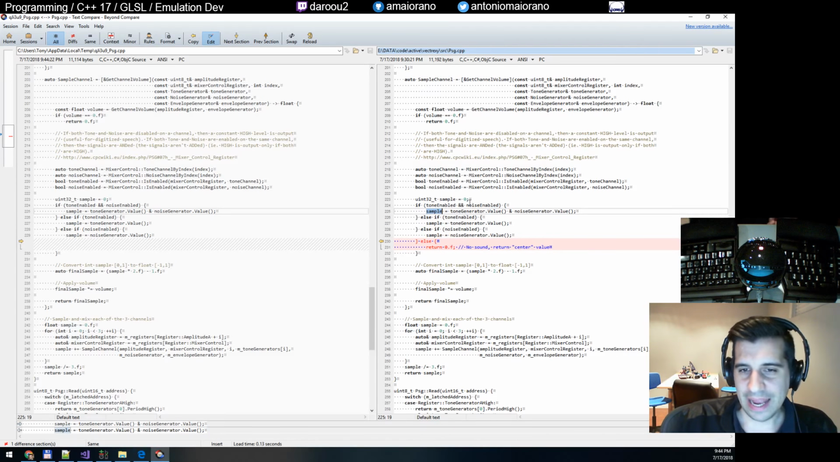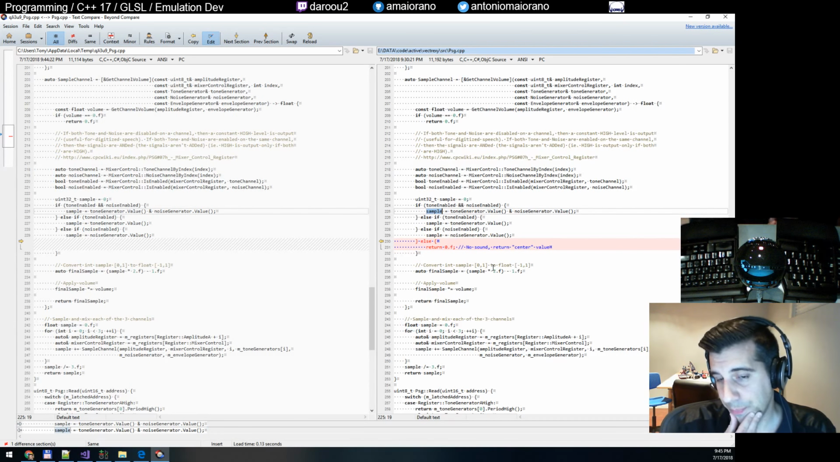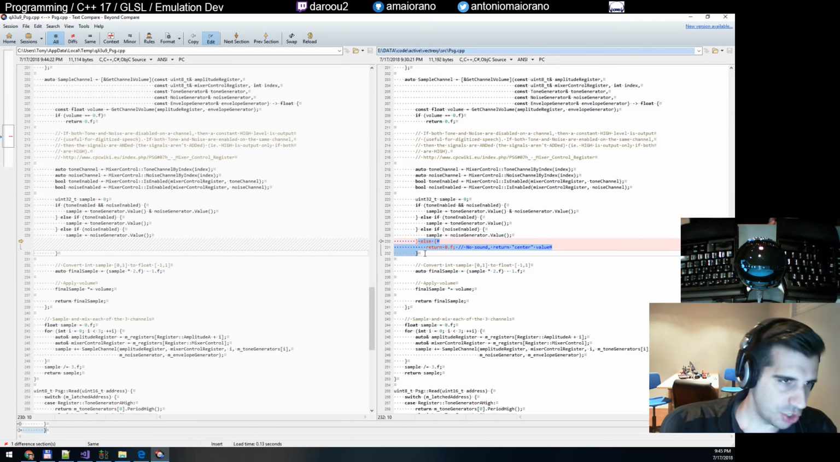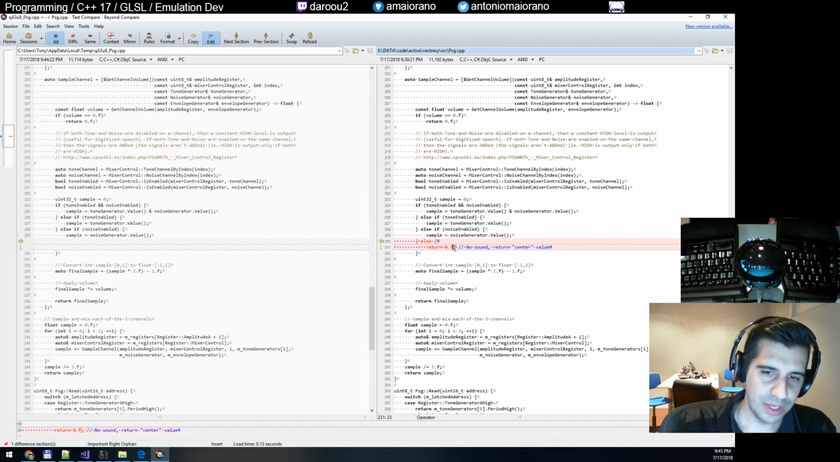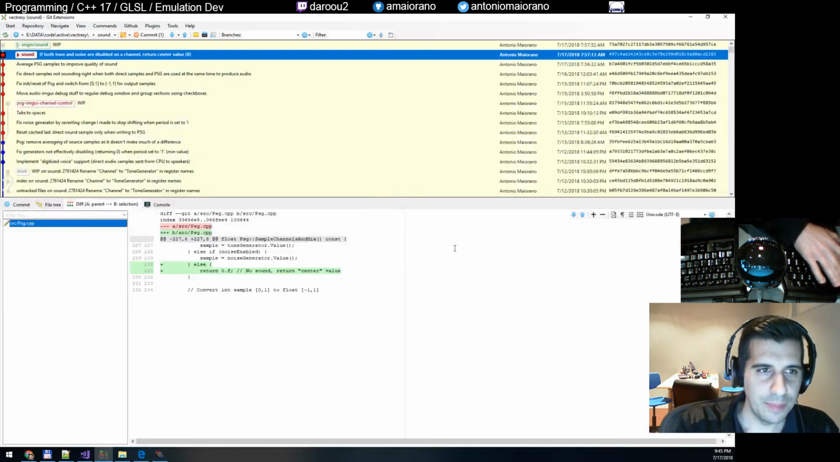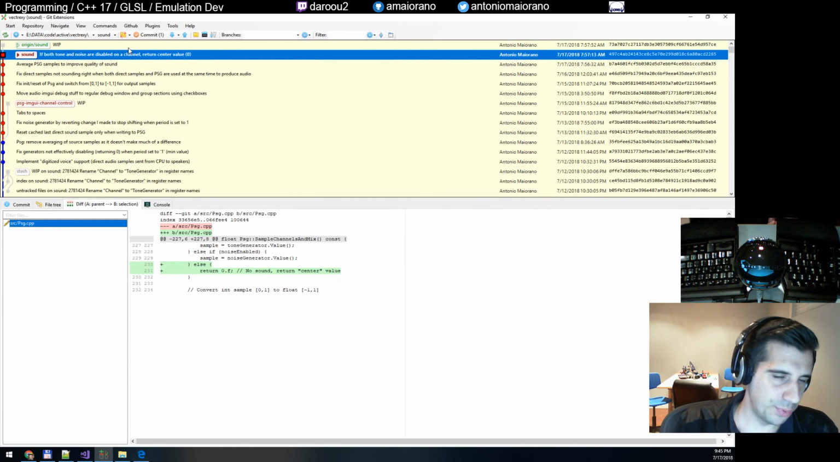What I was doing was I had a value of 0, and then this ends up becoming -1. And I don't know if that's right. I felt like when nothing is enabled, it should probably return the center value, which would be not -1, but 0. So I added this in. Not sure it makes much of a difference. It didn't seem to, so I might remove this.